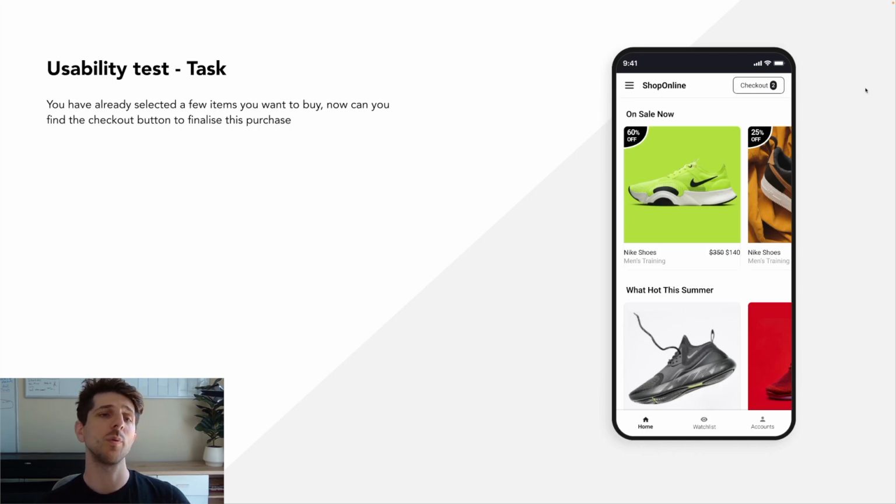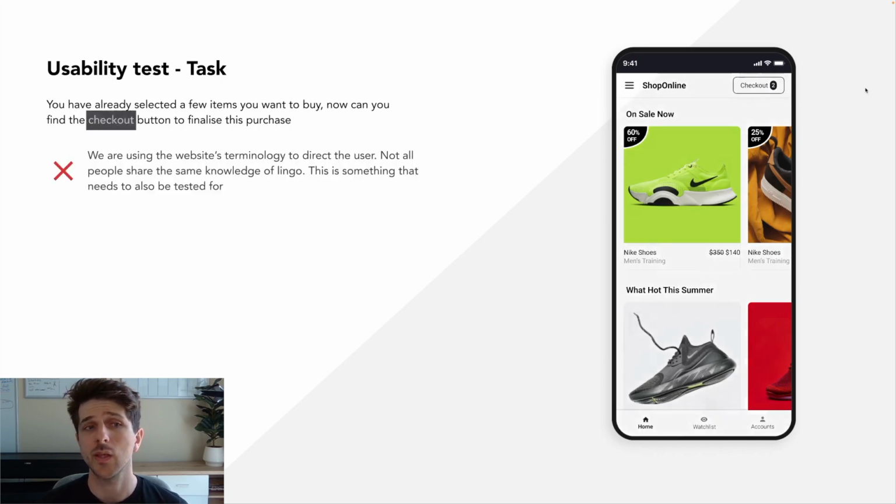So the first problem with the statement is that we're using language that's in the design. So here we're saying checkout, and in the design, we've got a checkout button here as well. So what's happening is we're actually spelling out the word for the user. So we're priming them to look for a particular word rather than go through the design and problem solve. This is quite a common problem in usability tests, and it's very hard to keep in mind that you shouldn't be using the terminology that's listed on your designs.